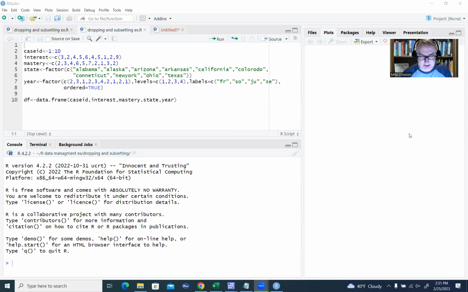Hi everyone. In this video, I'm going to provide a demonstration of how you can use dropping or subsetting of variables to create a smaller data frame out of a larger data frame. And we're just going to be focusing in on creating a smaller set of variables that were originally contained in a larger data frame.